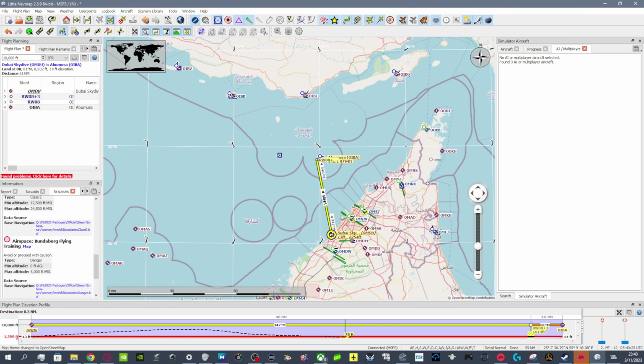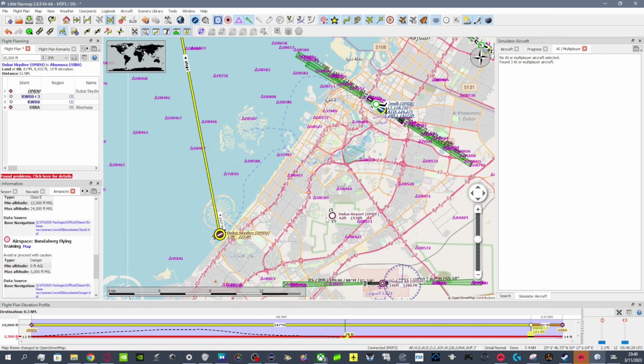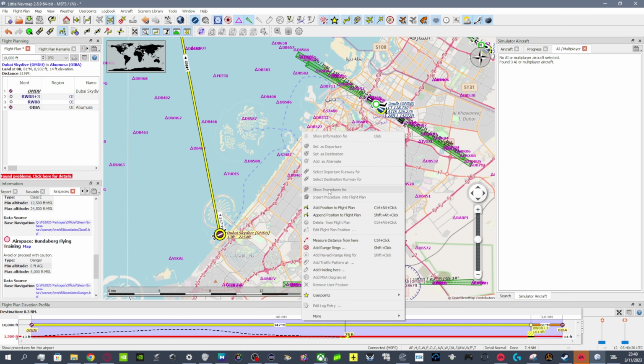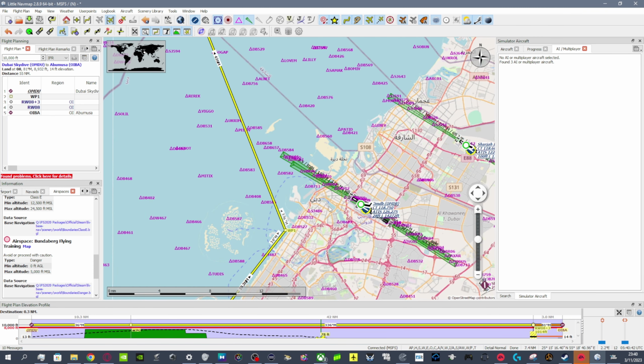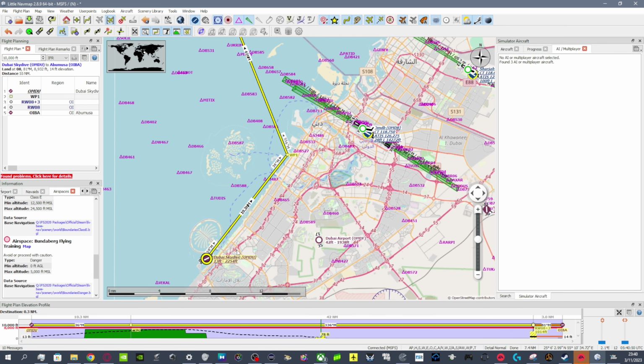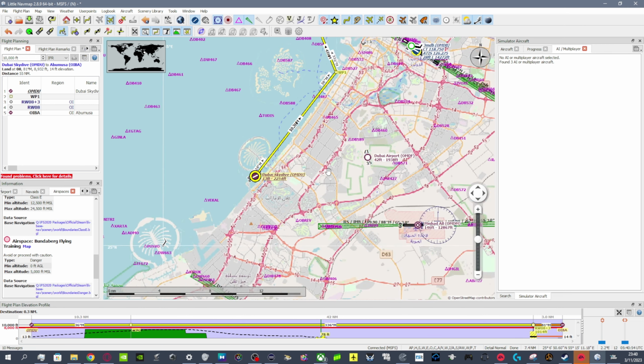So we've got our straight line from our departure to our arrival airport, but what if I want to cruise the Dubai skyline, which is exactly what I want to do. So I'm going to right click and add position to the flight plan, and that'll make a waypoint. And then that'll take us right past Dubai International's ILS. And then that'll let us fly along the Dubai skyline.